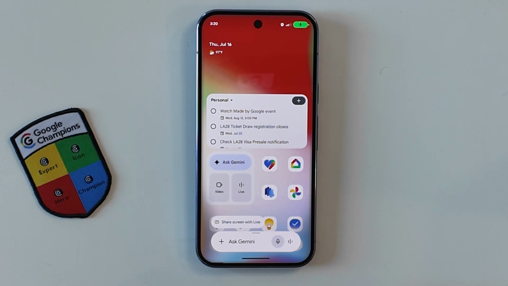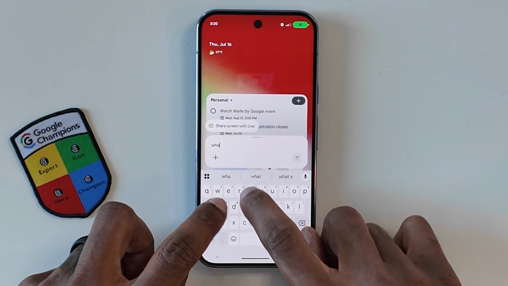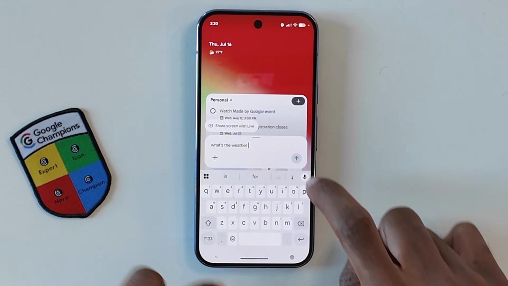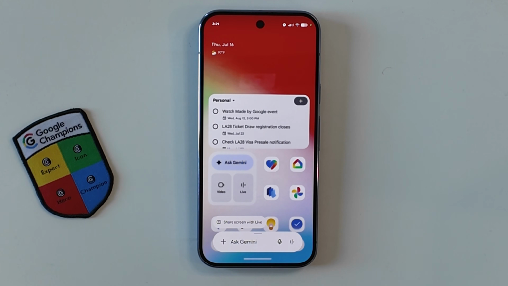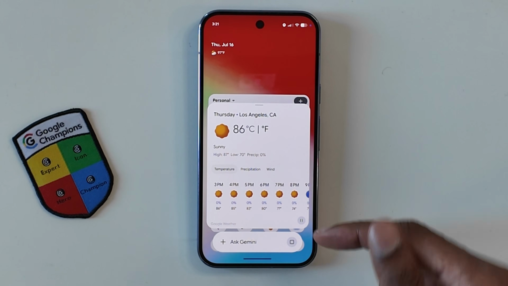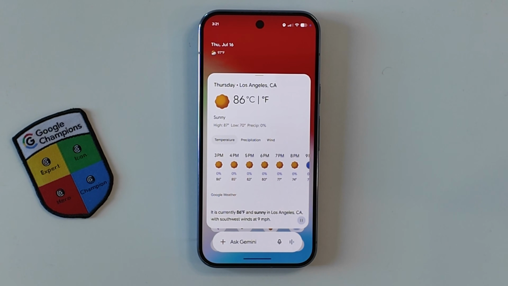Obviously, the easiest way to activate Gemini is the hot word "Hey Google," which makes it a lot more hands-free. Another cool way to activate Gemini is just by swiping from the corner, and you can even type to Gemini just like this. Or when you activate Gemini, you can just tap on this microphone right here to talk to Gemini directly using voice to text. What's the weather in Los Angeles? And it'll automatically answer: In Los Angeles, it's 86 and sunny.